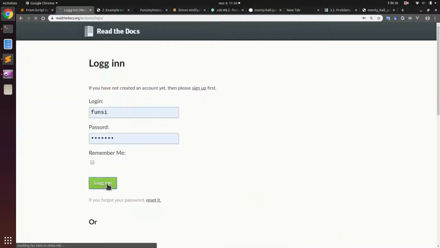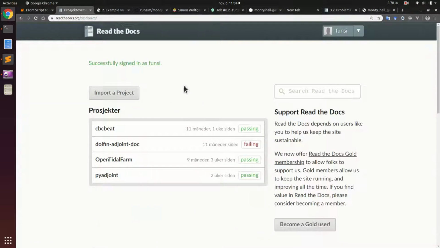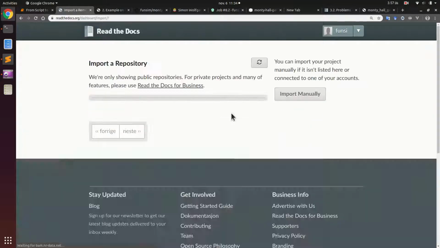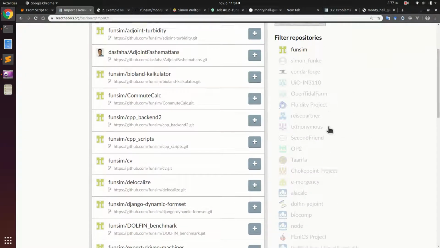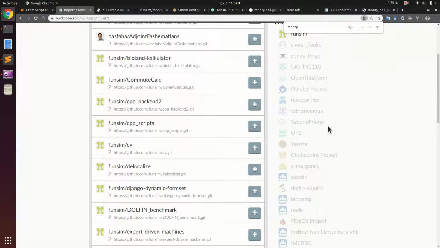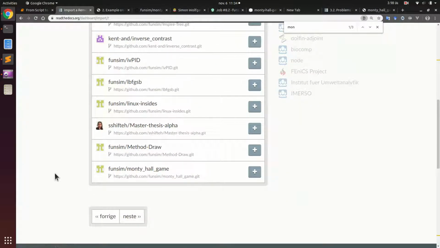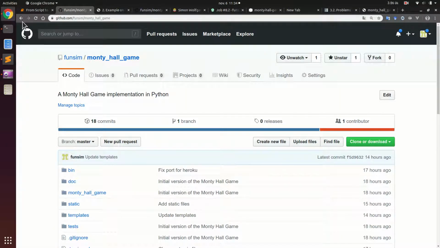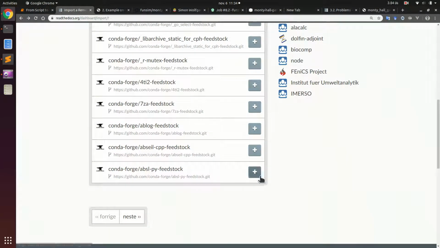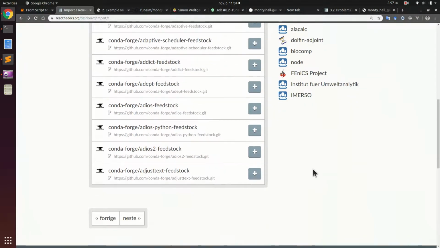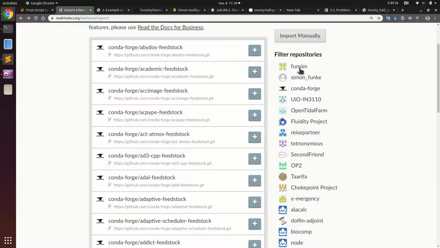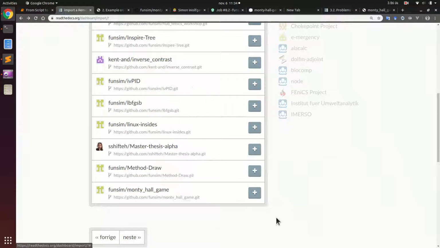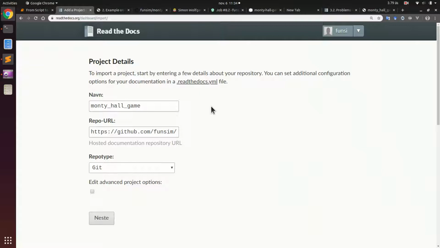So let's see if this works. I log in here. You can see I already have some projects. I click on Import Project, and go to my repository. We need to find the Monty Hall game in here. It's probably on the next page. Monty Hall game. Oh, I didn't want to go to that page. I wanted to import it. No, let's try again. Okay, I want to add it.